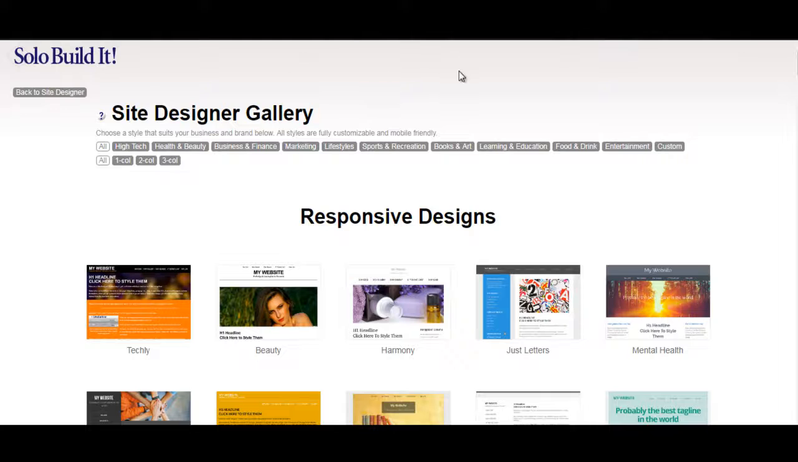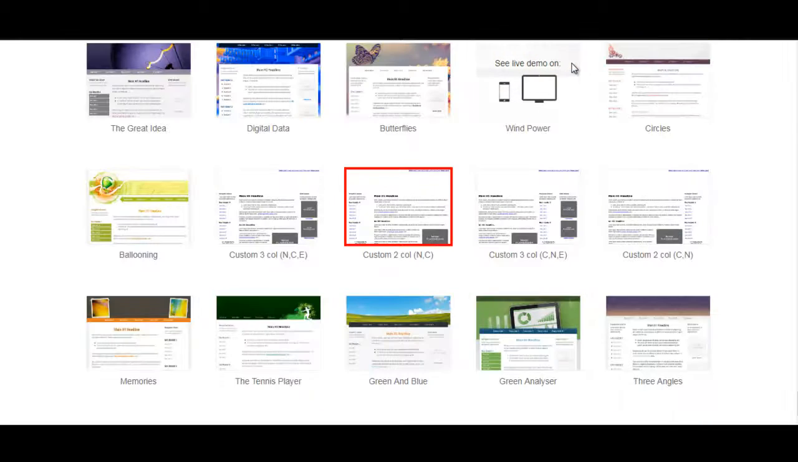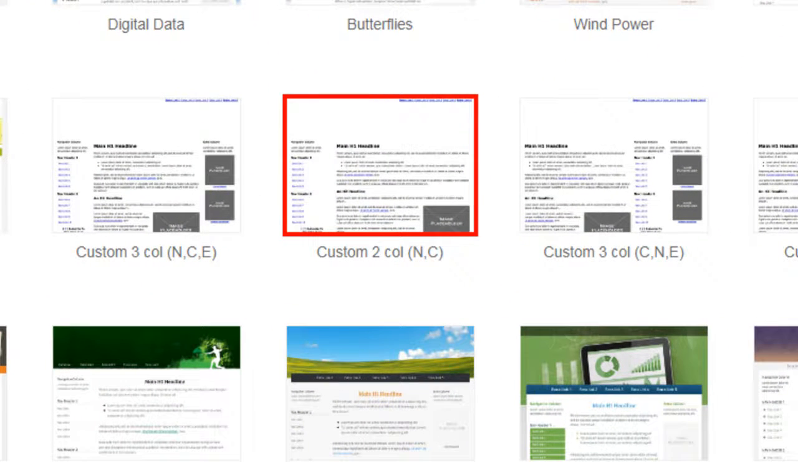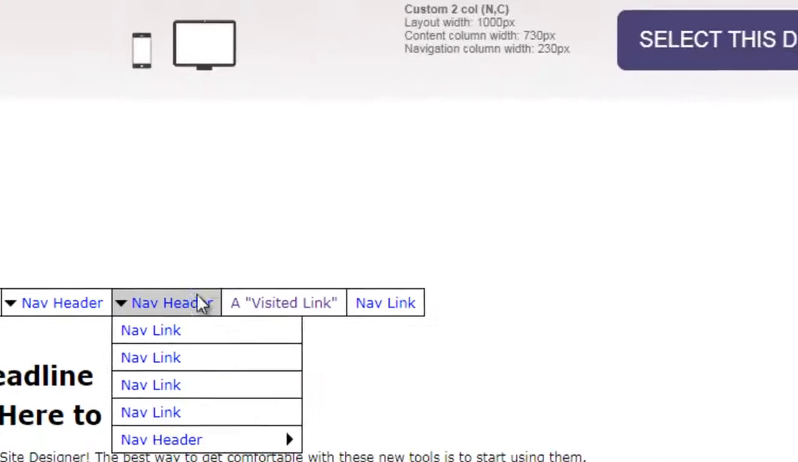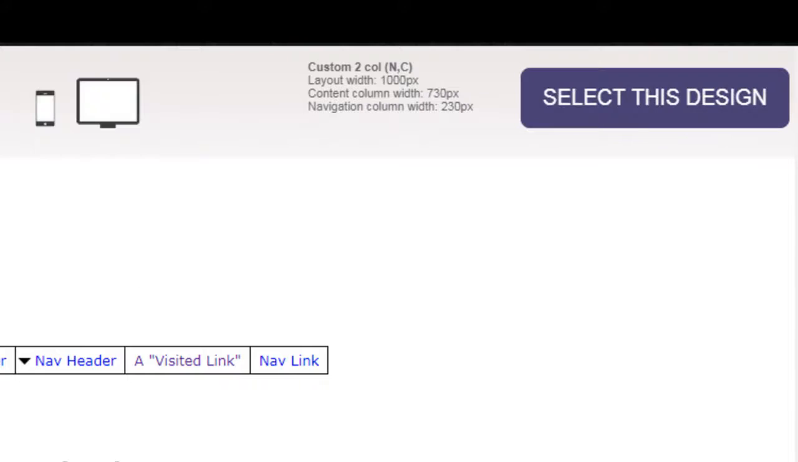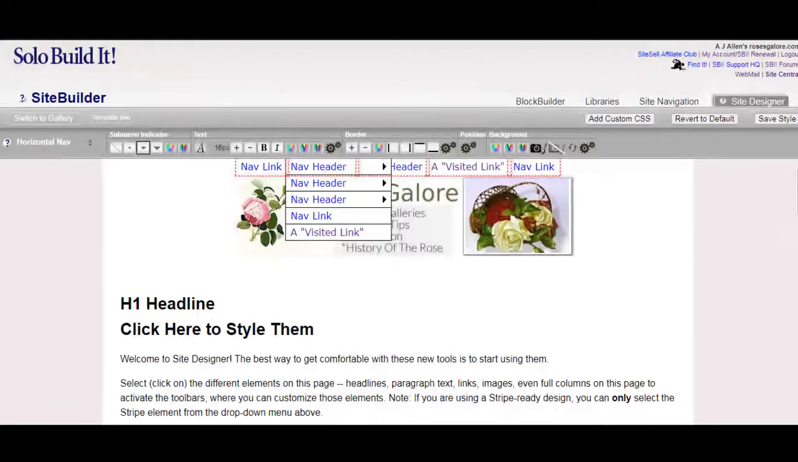The first thing we want to do is go to Site Designer Gallery and select all templates to view. And if you go right to the bottom, I'm just going to press my N key to get down there. There's a template called Custom CSS, this one here. So if we select this design, then we can go to Site Designer and start making a few changes.